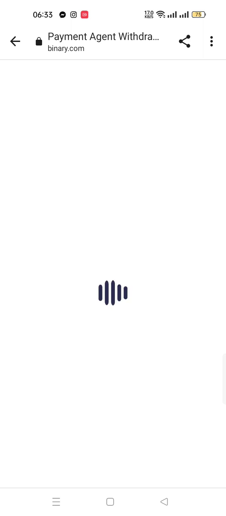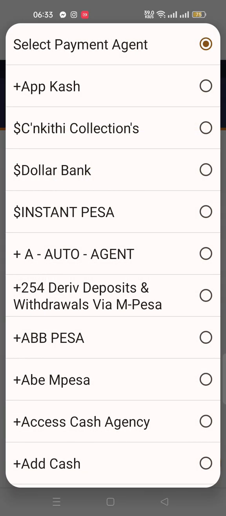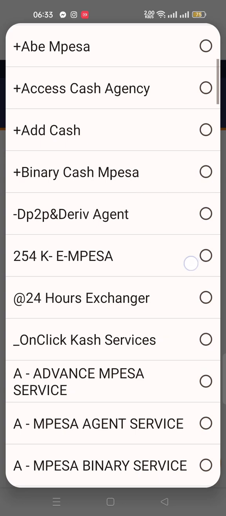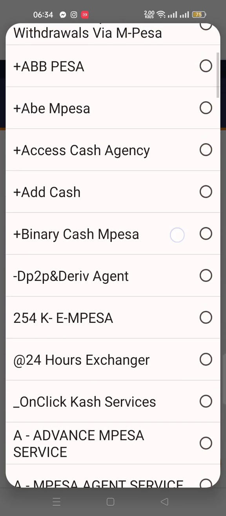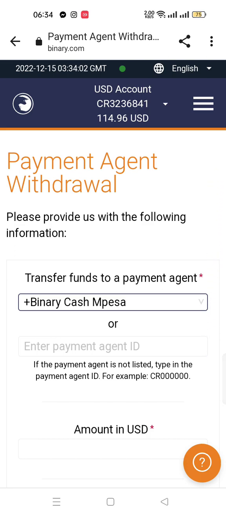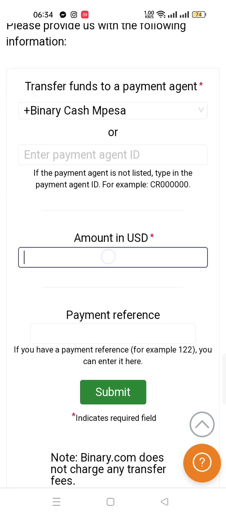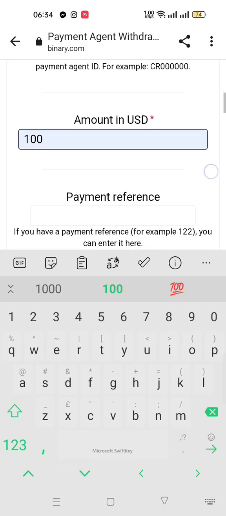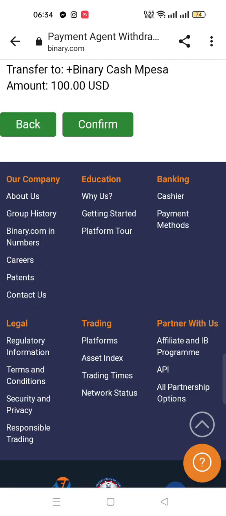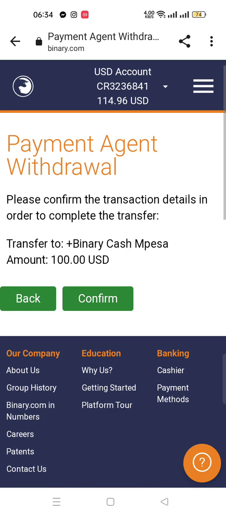Now that's where you are going to choose the agent. Select a payment agent. You click in there and you scroll. You look for that agent you trust. For me, I'm looking for Plus Binary Cash M-Pesa. His name is Edward. Then the amount you want to withdraw, you type here the amount. For example, I want $100. Then you say submit.